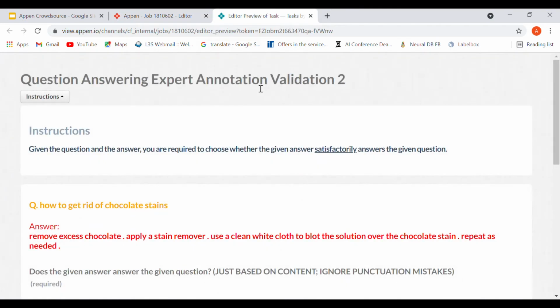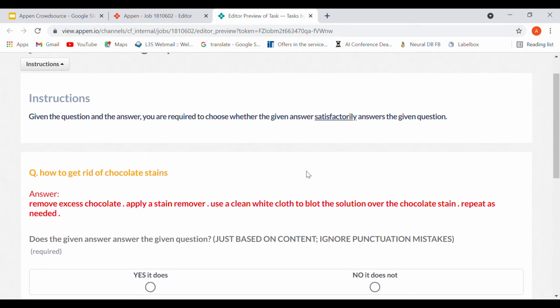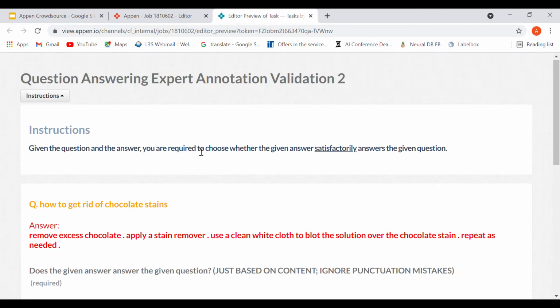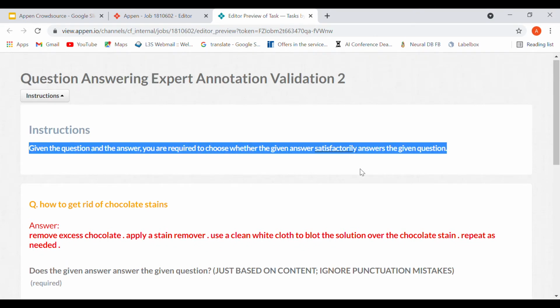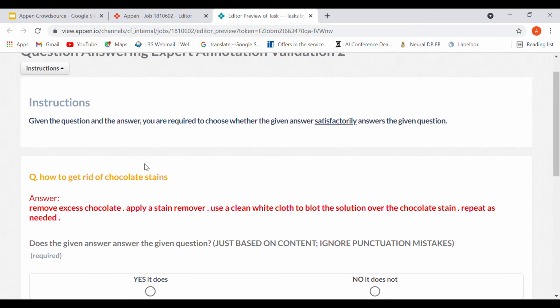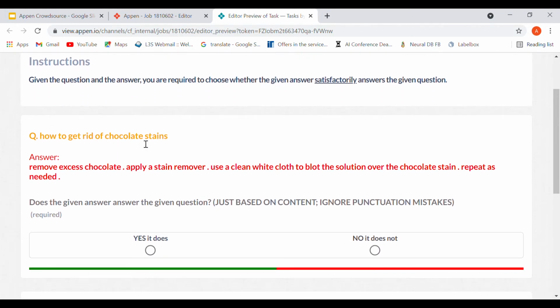So this is the way the crowd worker will view the page from their side. Over here is a very simple instruction. I didn't give much instructions or overview. The question is how to get rid of chocolate stains. It's a very ridiculous question, I know. The answer is remove excess chocolate, whatever it's in the red.